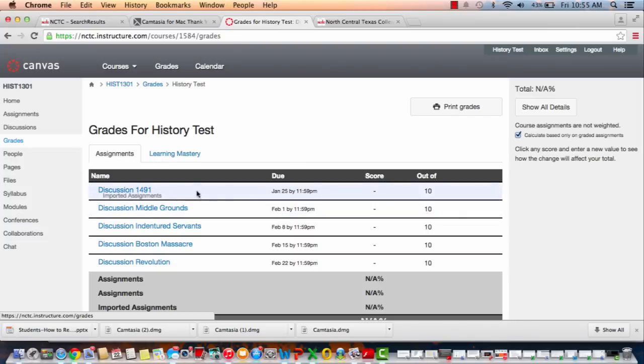You can see the different discussions that are here as examples. You see what you possibly can get, when they're due, and this is where your score would be. Now, the cool thing about Canvas is an instructor can give you feedback. It will be listed here with a little quotation thing you can click on.